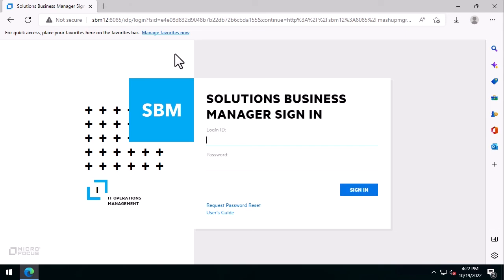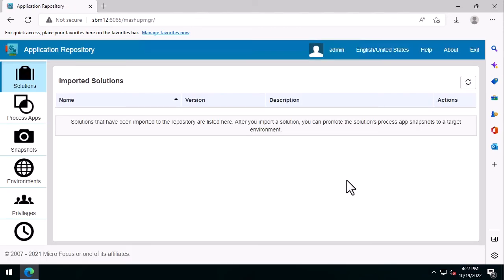On the login screen, we will use the same login that we used when we were logging into SBM. So that is our admin account and our same password that we used when we initialized our database. And we'll click Sign In. This is the SBM repository. So now that we have confirmed that we're able to log into the repository, we want to connect our SBM Composer application to connect to the repository as well.